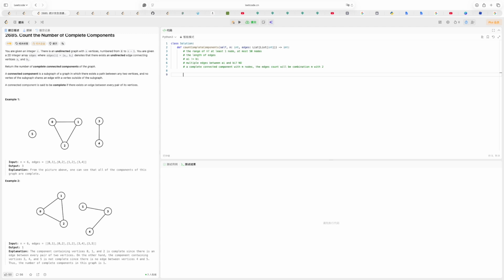Okay. The time complexity of this. So I will first have a DFS. I will use depth first search, and then I will use it to find the connected components. Start with node i and find the connected component, and then calculate the edges count at the same time.